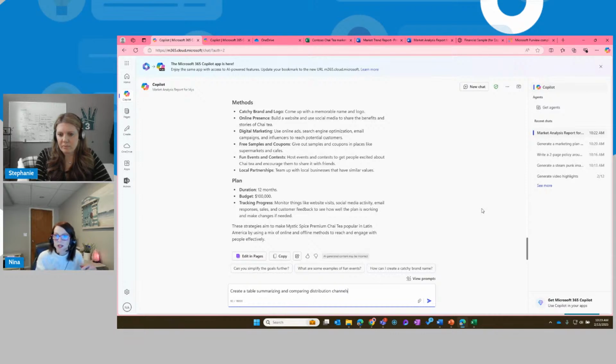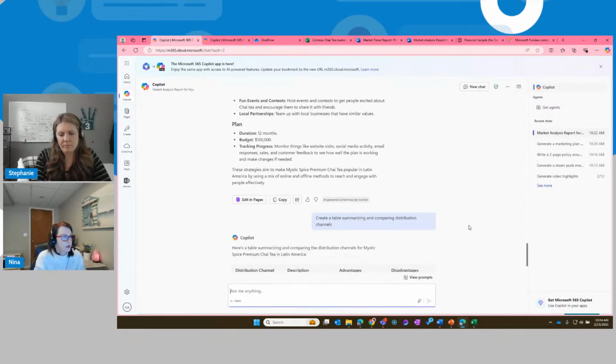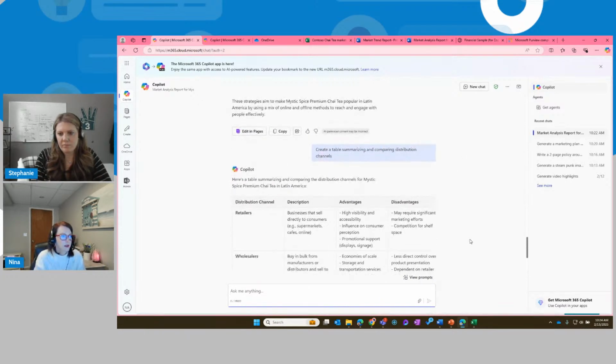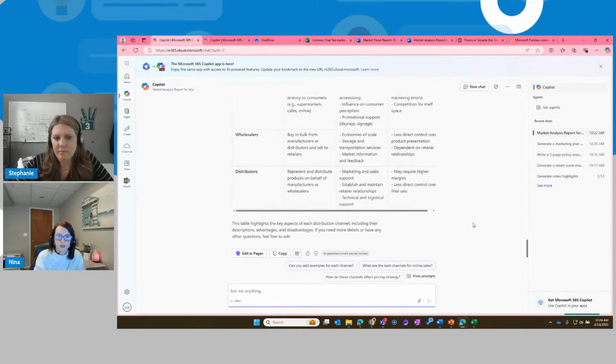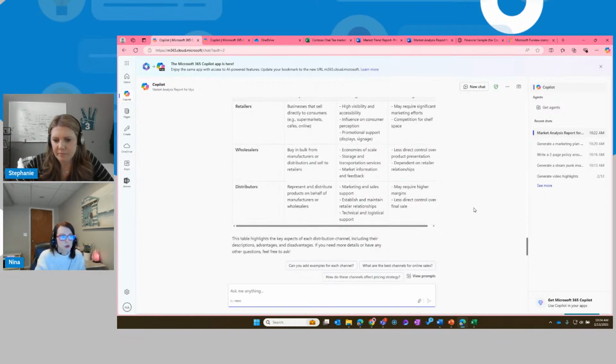It's important that I can actually ask Copilot to present the results in a specific format. So for this, I'm asking for a table. I'll show you what that looks like. And there we have it. So bulleted lists, tables, create a report, just be specific about what that result should look like.